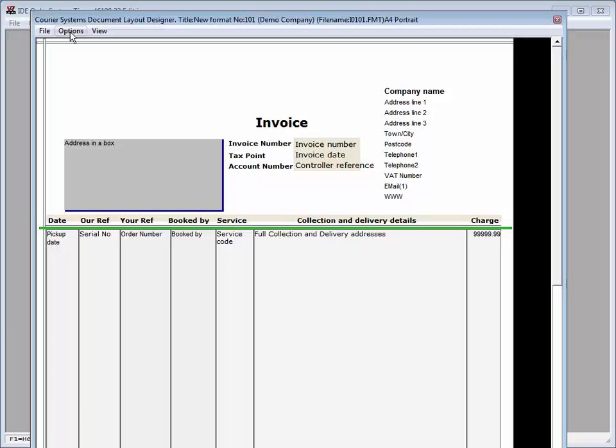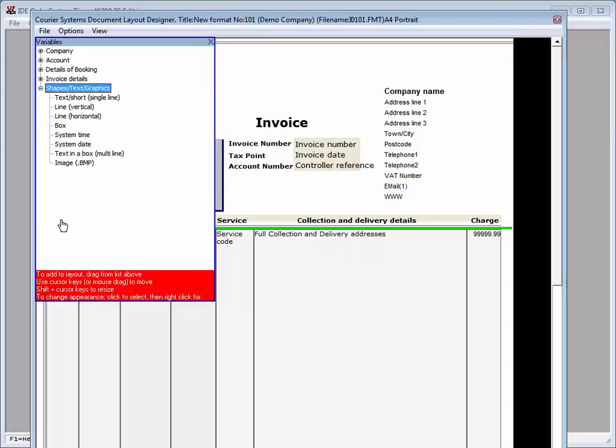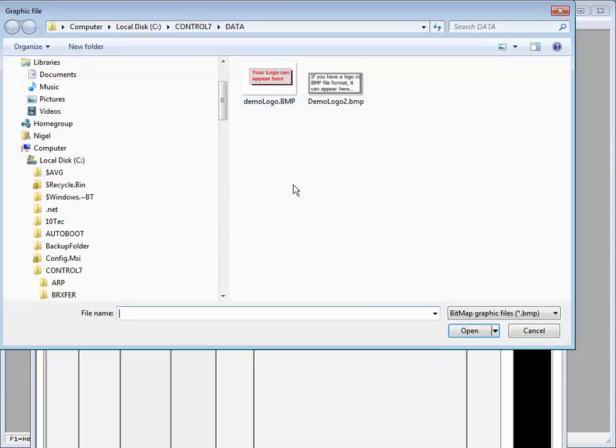To do that, I click on Options, Show Variables, then I come down here to Shapes, Text and Graphics. I click on Image Bitmap and I drag and drop that to a clear area here on the invoice. So I'll click and hold. You'll see that my cursor changes to a pointy hand. I then bring this over to a clear area here and release it. And when I release it, Controller will ask me where the bitmap logo is on the system, and it will open a dialog box.